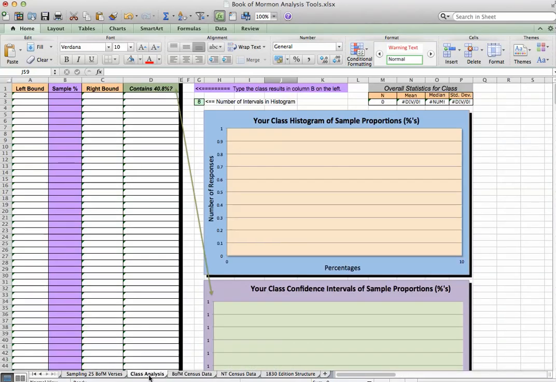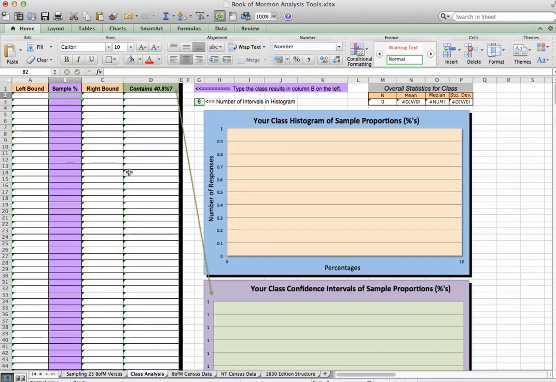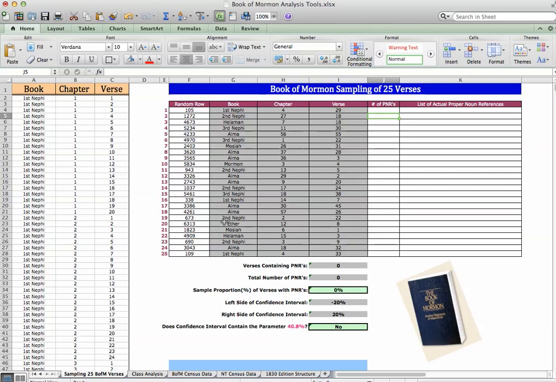Finally, the other tab in your analysis tool worksheet for Excel is this class analysis worksheet, and you'll use that with your teacher in order to pull other students' results together and create a histogram as well as a confidence interval on these 2 graphs here. That's where you compile the various sample proportions from other students who have done exactly what you've done. I think you'll learn a lot about the central limit theorem as a result and gain a better appreciation for hypothesis testing.